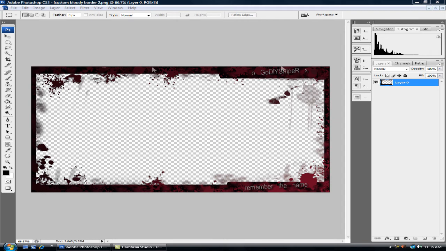Hey guys, today I'm going to show you a Photoshop tutorial on how to make a basic gaming border such as this. I'm going to do my best to make sure you're not confused about anything that I do.